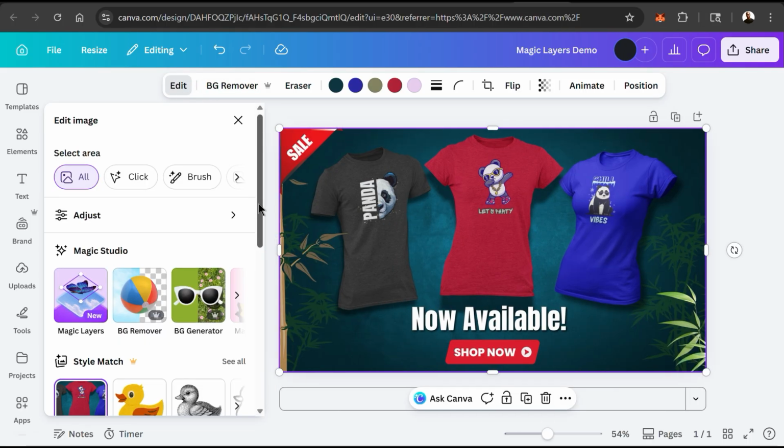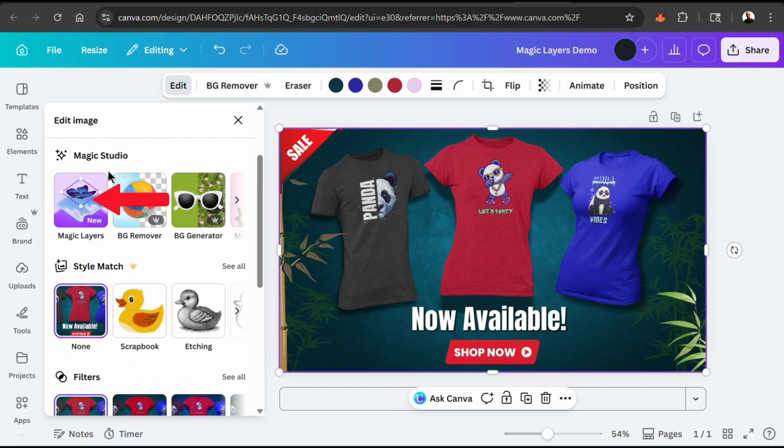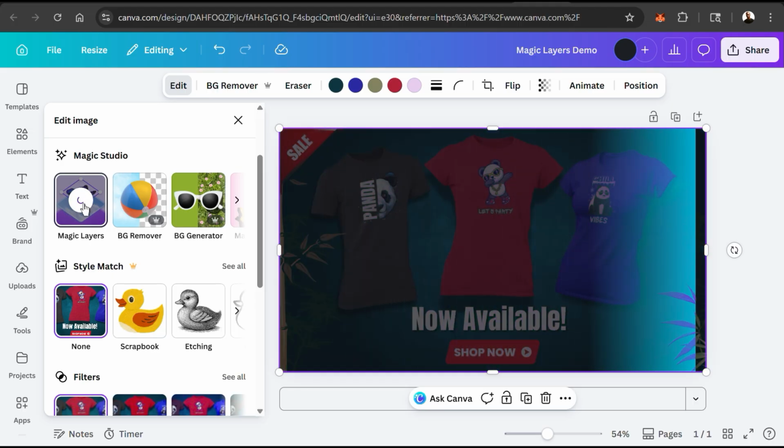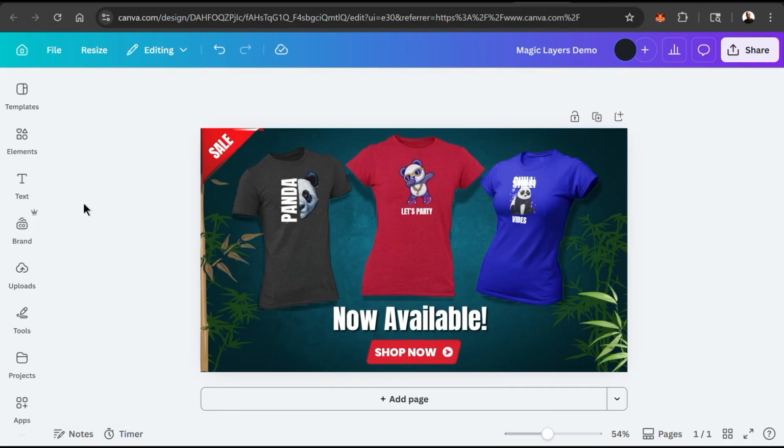If we scroll down to the Magic Studio section, we should see the Magic Layers option. Here's where we can use AI to instantly turn our JPEG design into an editable template. So let's click it and see if it can turn my image into a layered design for editing. AI should then start analyzing your image. And after a few moments, your flat design should now be layered.